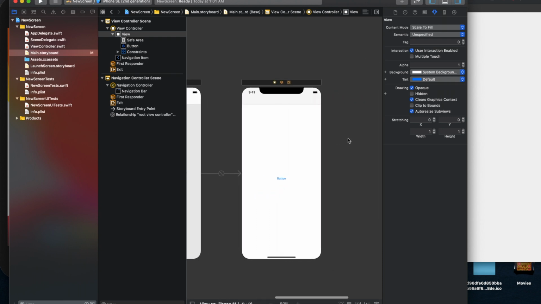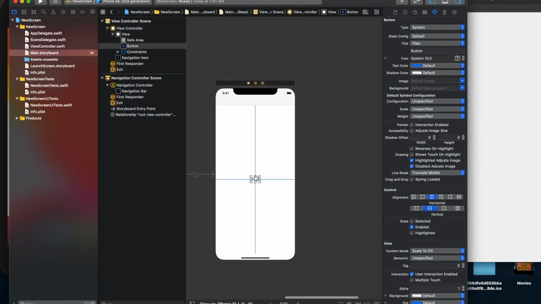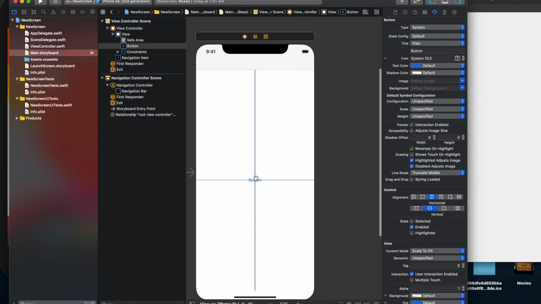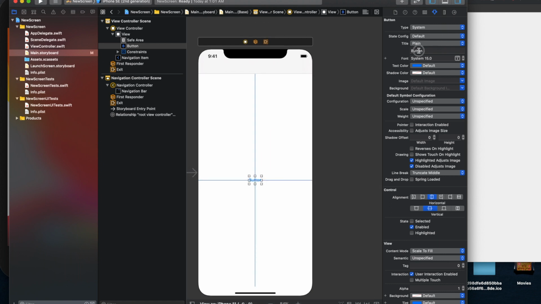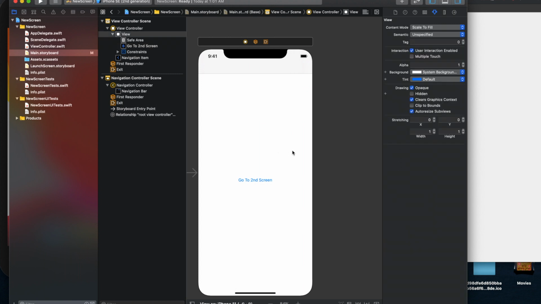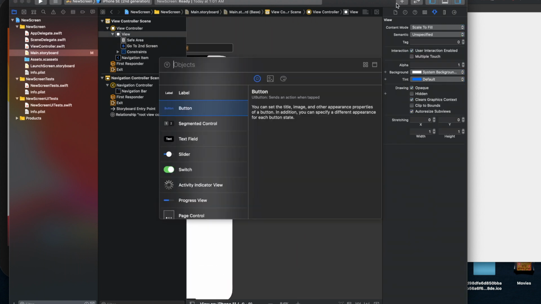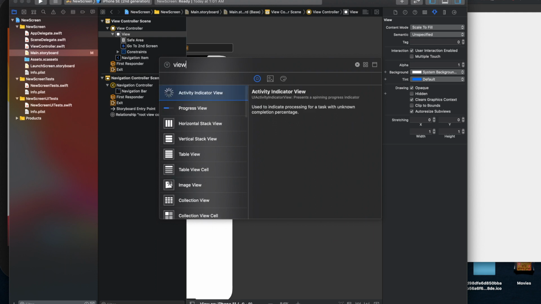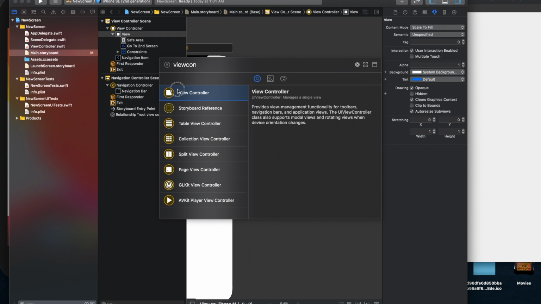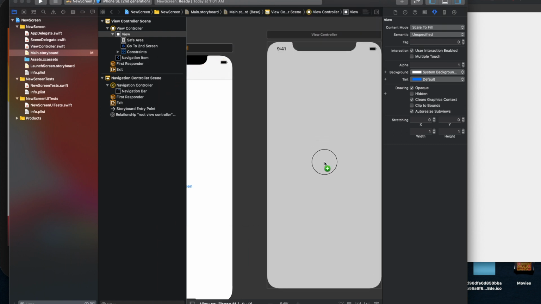Now we'll go ahead and change the text of this button. I'll just do, I don't know, go to second screen. All right, and then we'll click this plus button again, and we'll just search for view controller. You hold that down and drag it right here.